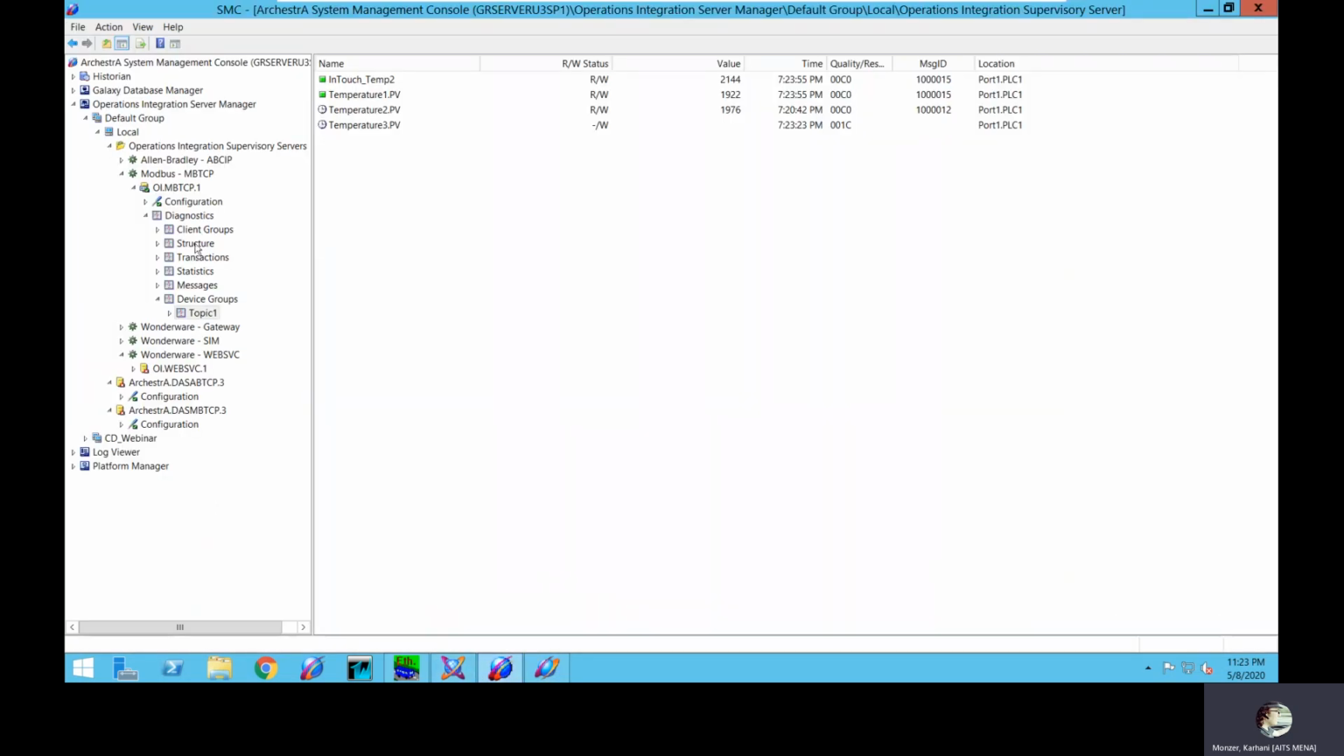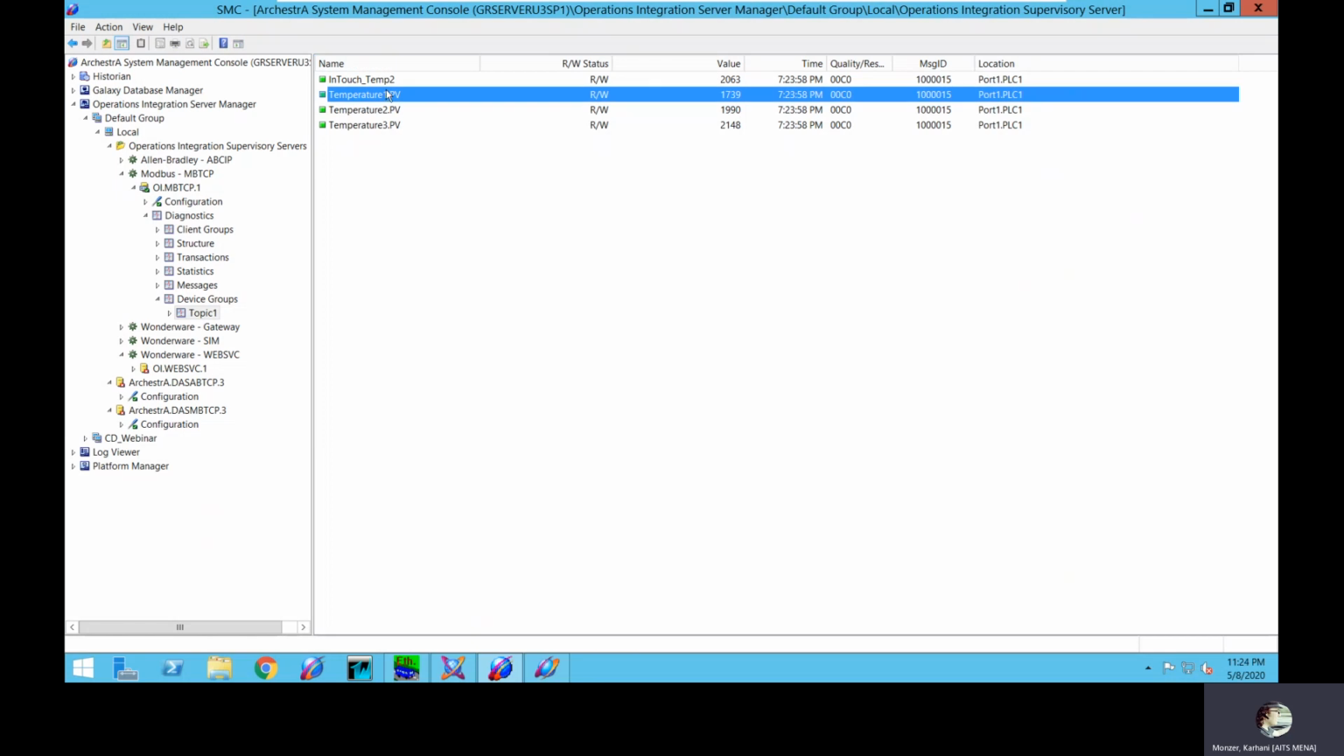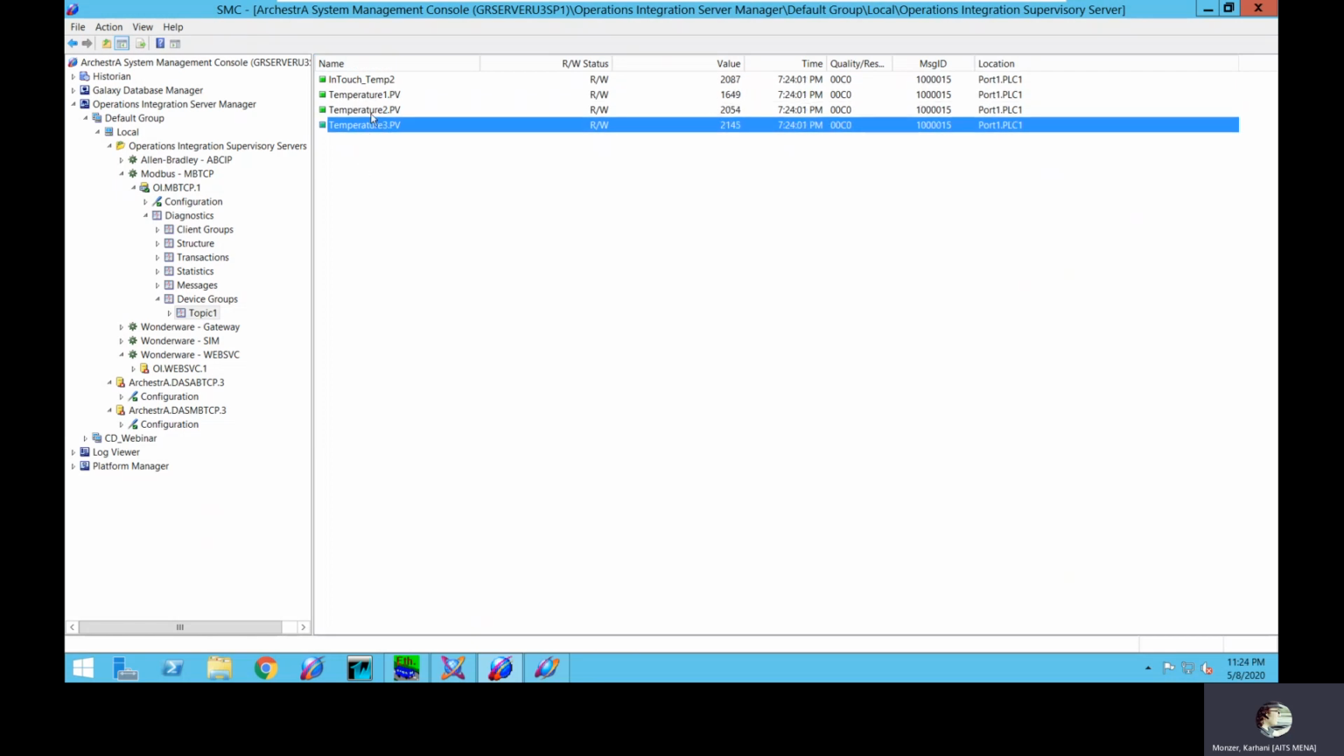Now we can make sure from here, go for diagnostics, and there it is. 1, 2, and 3, they are already green. Again, green means the attribute is already connected to the PLC. The value is changing, the value is showing, that means everything's fine.